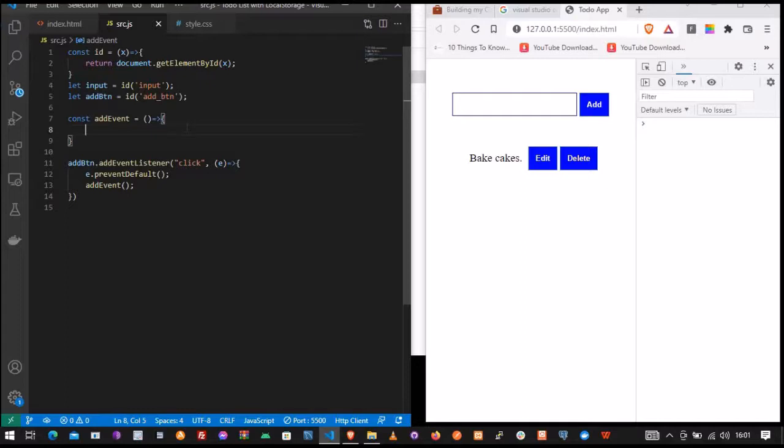Now local storage is quite easy. It's a very easy JavaScript API to use, though it has its limitations. We are going to discuss its limitations after we are done implementing this. So without wasting time, let's just continue.